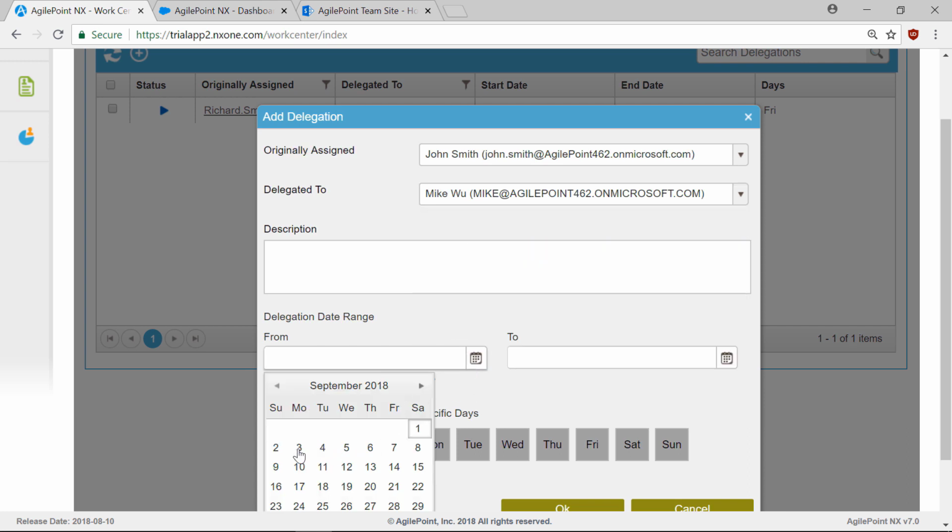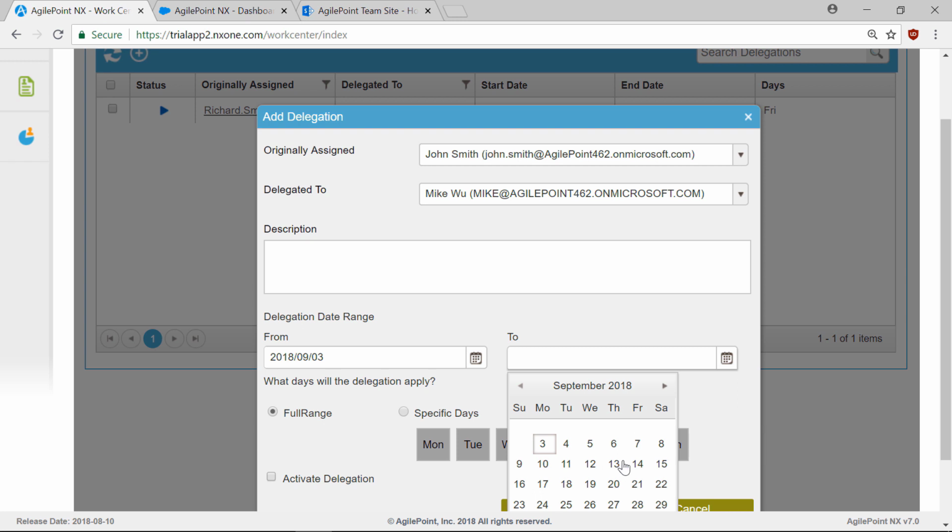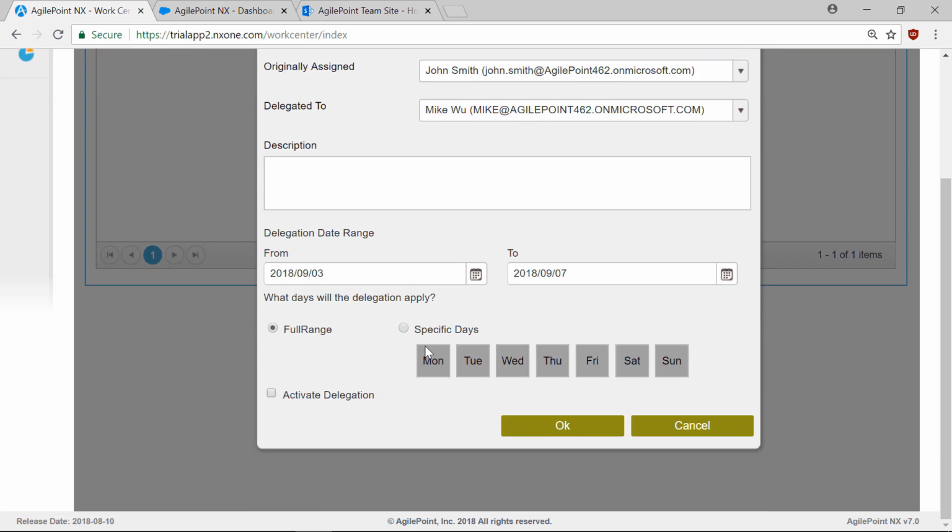I can specify the dates of the delegation, for next week as an example, whether that's going to be the entire range or just specific days. And then I can click this checkbox here to go ahead and activate that delegation.